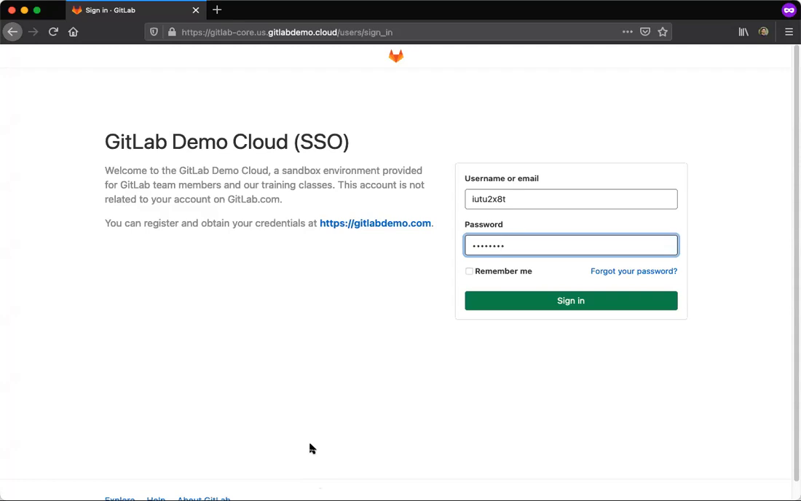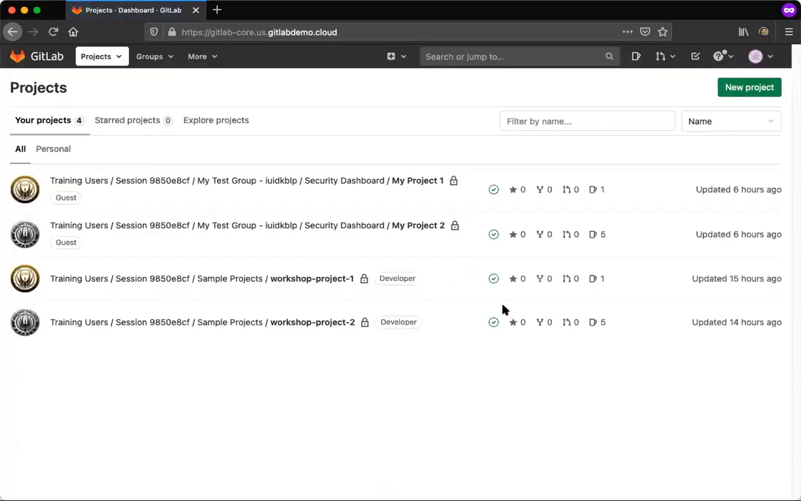Now that I have downloaded my credentials, I can look at that text file and use the username and password that are listed in a file to log into the workshop server. So here you can see I've entered my credentials and I'm going to click sign in. From here, we need to create a new group.